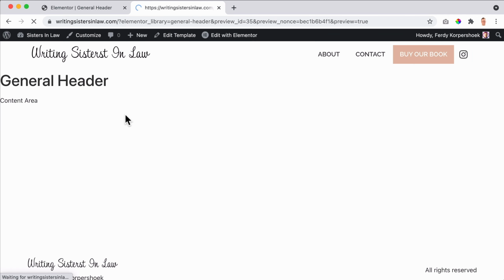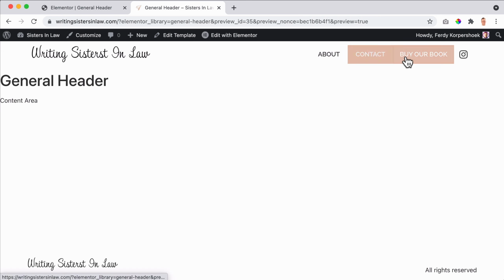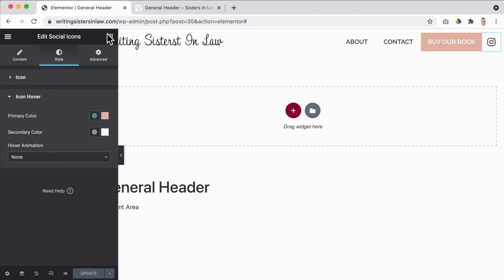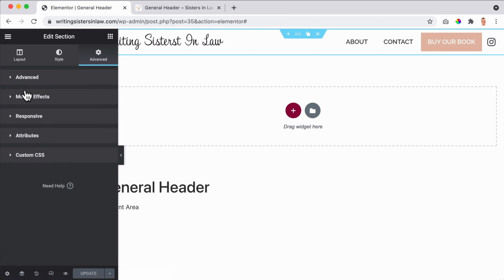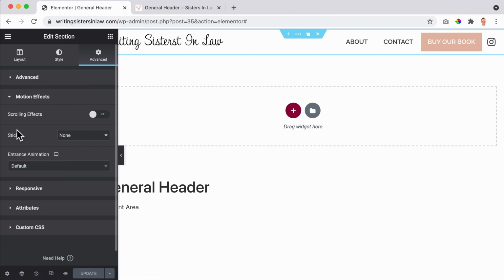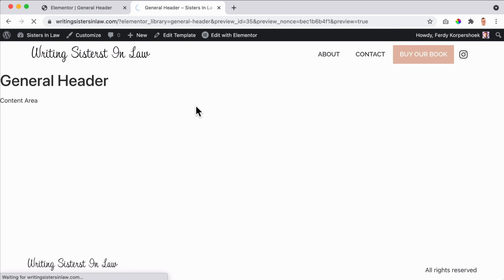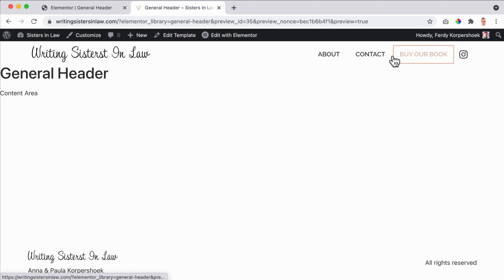Update. So we have our logo, we have about, contact, buy our ebook, and social media. And if I scroll down, you see it does not go with us. So how can I make this header sticky? By clicking here and go to advanced, close this, I go to the motion effects, really simple, sticky on top. Update, refresh, and now when I scroll, you see it sticks with us. I'm happy.